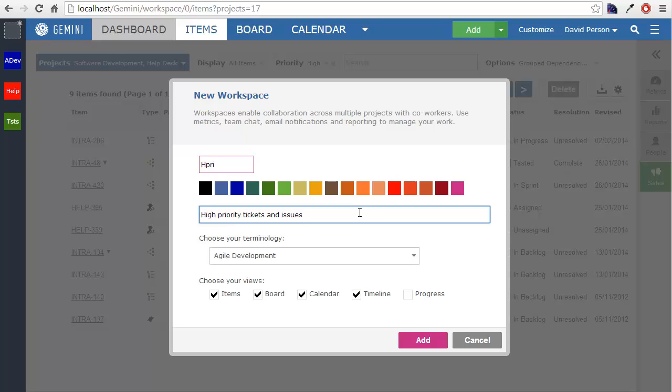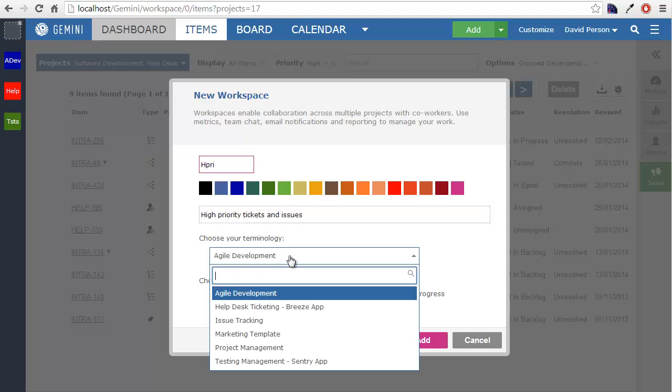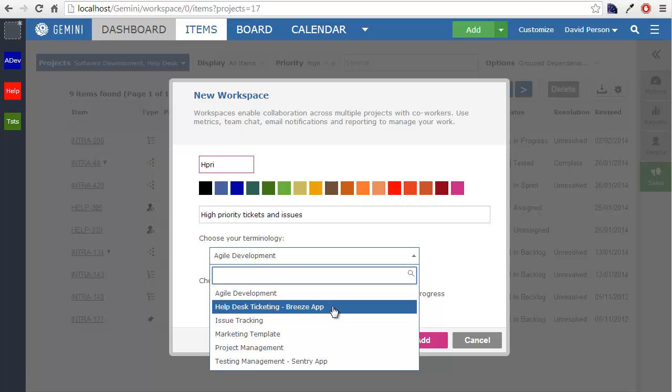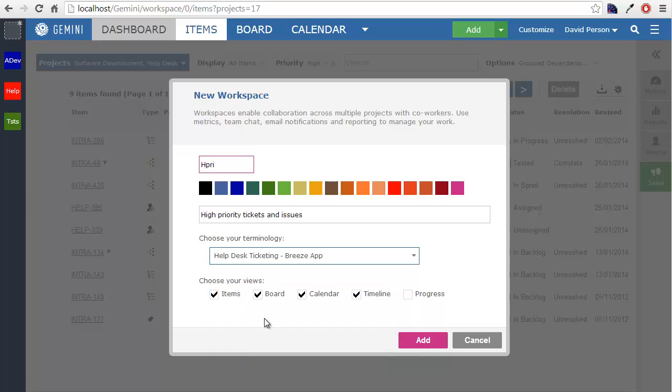Now here's the terminology coming in. So now we're in a workspace. We have two different projects in which things are referred to slightly differently. Do I want to use agile development terminology and talk about sprints and stories, or do I want to use help desk terminology and talk about versions and tickets? Gemini lets me choose. It also lets me choose the views that I need in order to be able to track and manage these particular types of things.